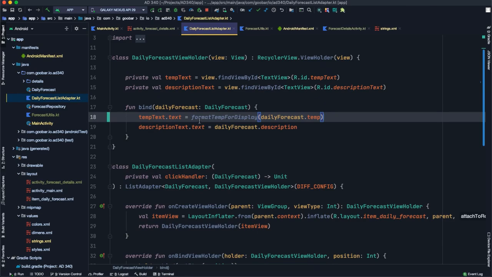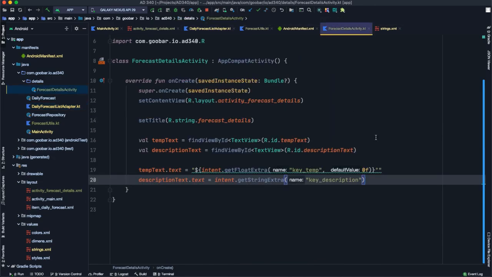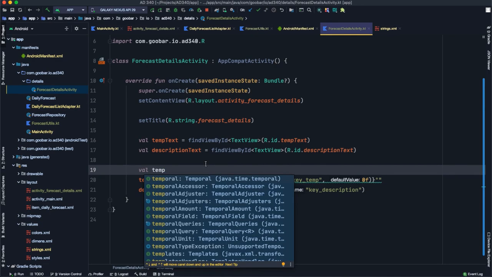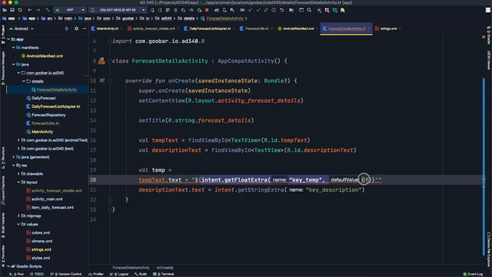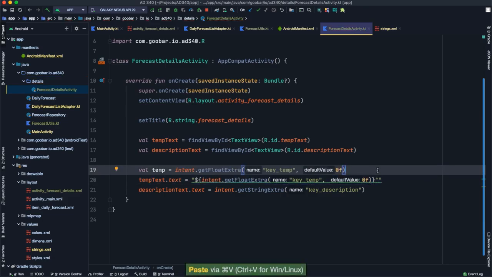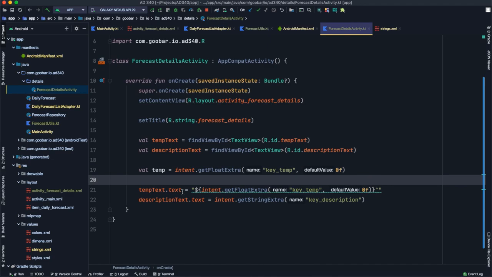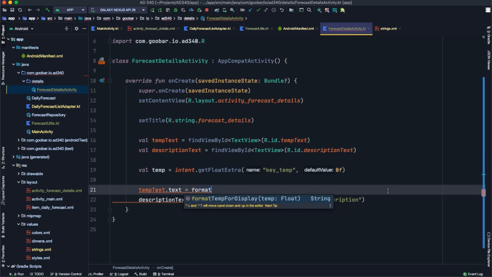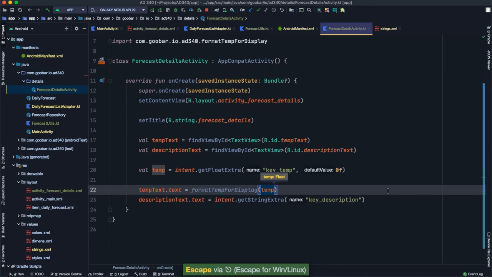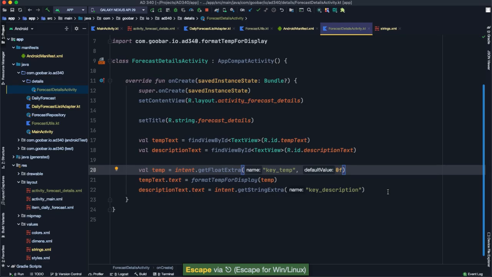And so now we want to basically do that same thing, but in our forecast details activity. So here we'll create a new variable called temp, and we will get the temperature value out of the intent like we did before. So using intent.getFloatExtra. And then we can assign the value to temp text as format temp for display, and we'll pass in that temp value.